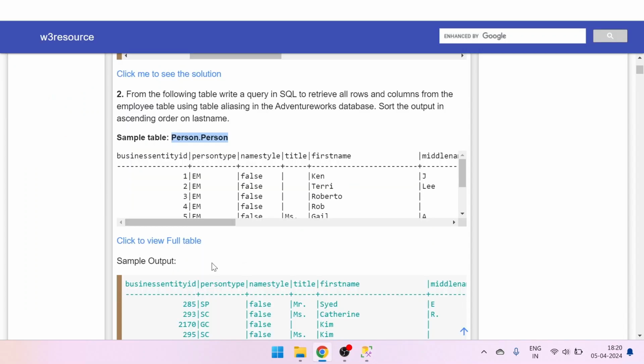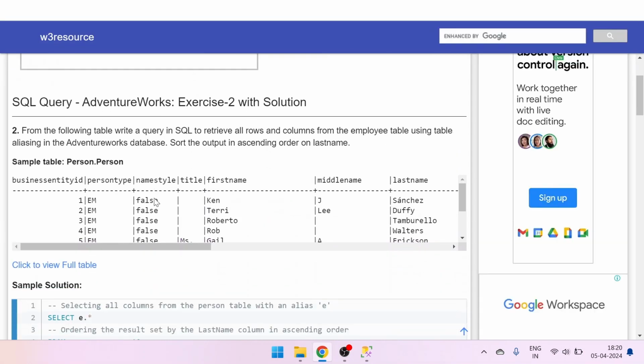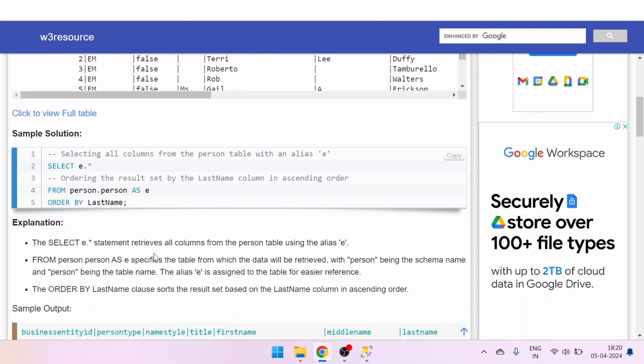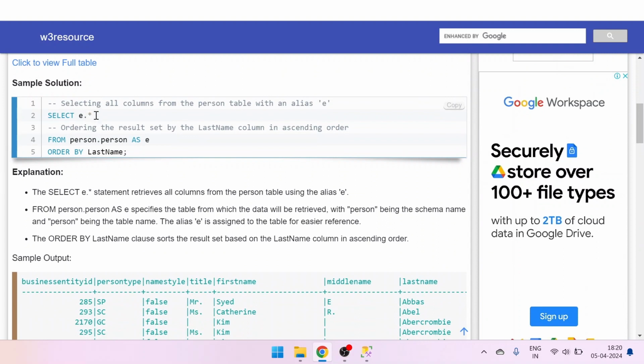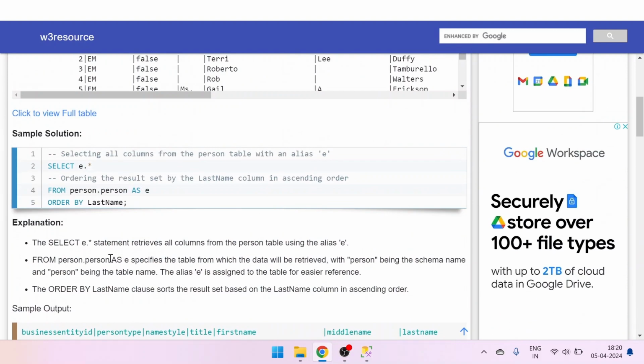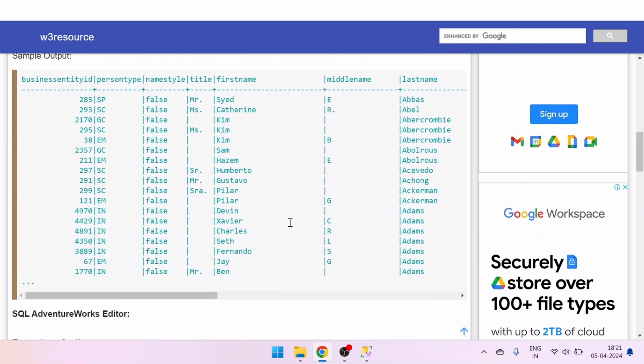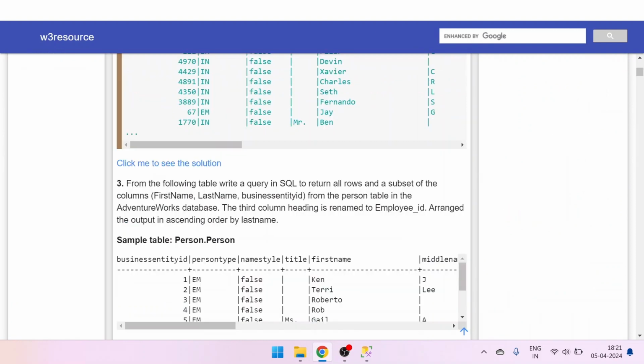So let's verify the solution. Click to see the solution. Okay, so as you can see here, we have written the same: select e.star from Person.Person as e, order by last name. And you can verify the rows. They have taken e.star, and we have taken only star because it's optional. Okay, let's close and go to the next query.